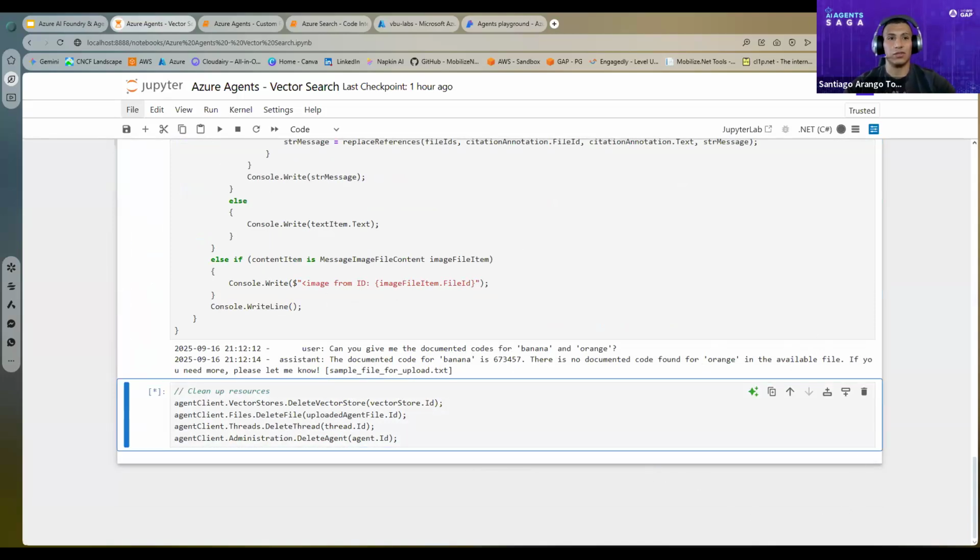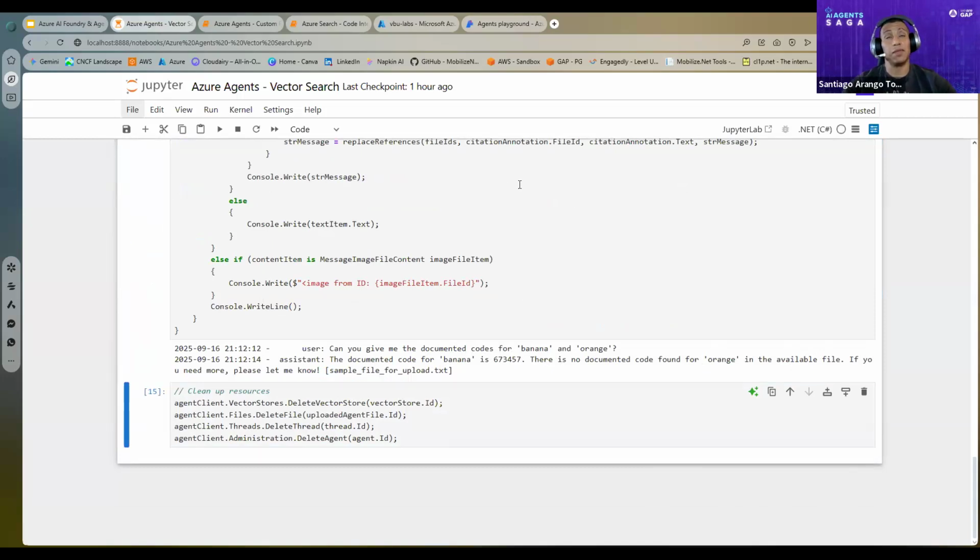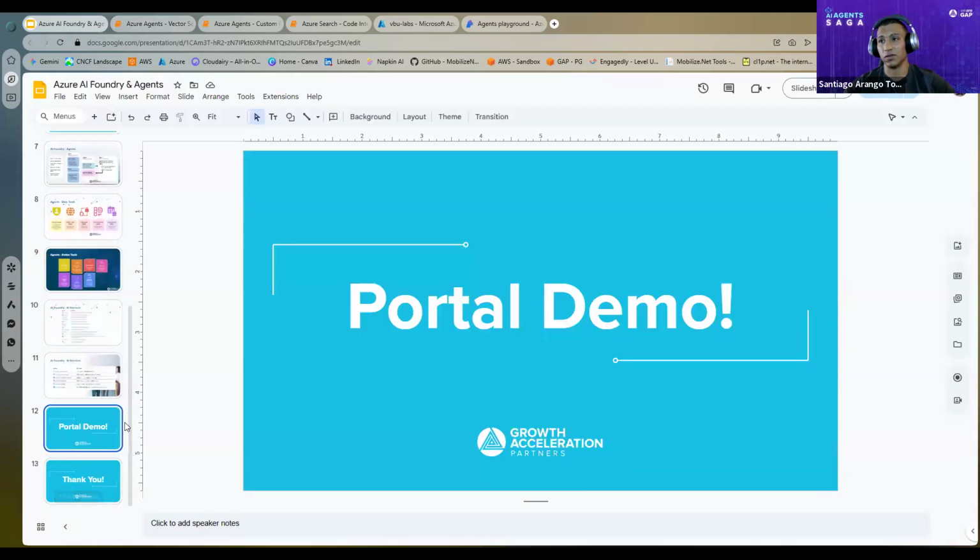Okay, so I think this summarizes the examples. Even though they look pretty simple, this is the kind of thing that you can leverage on the AI Foundry to build super smart and super powerful agents using the Azure infrastructure.